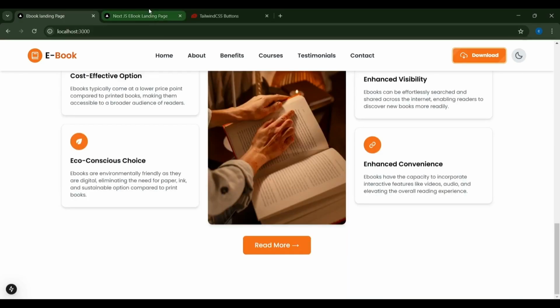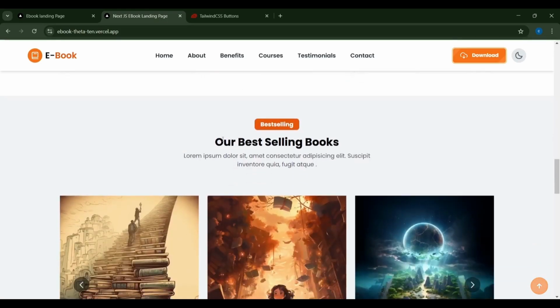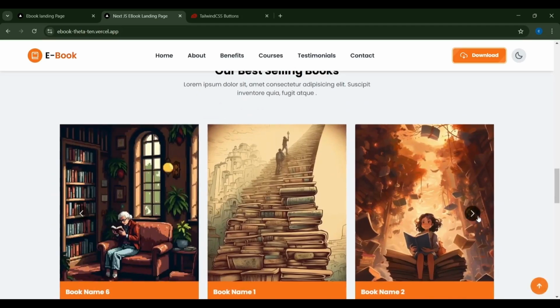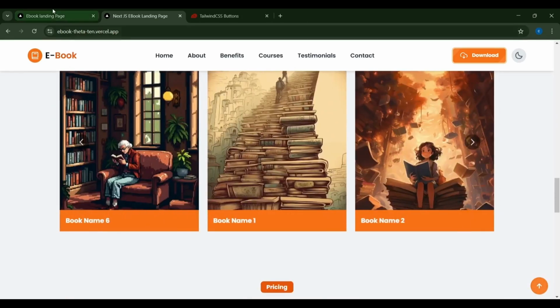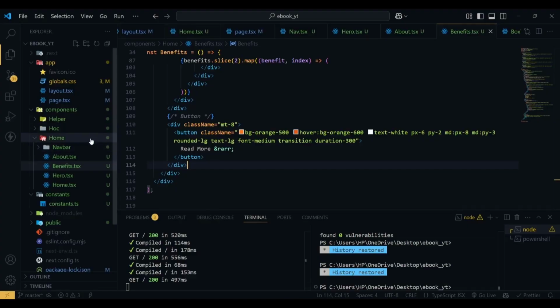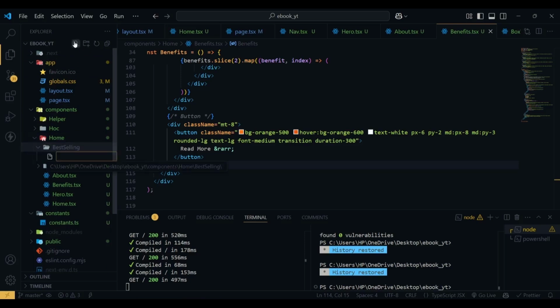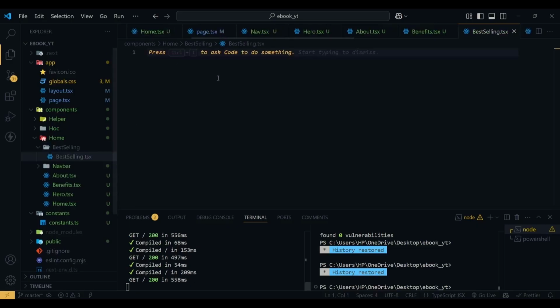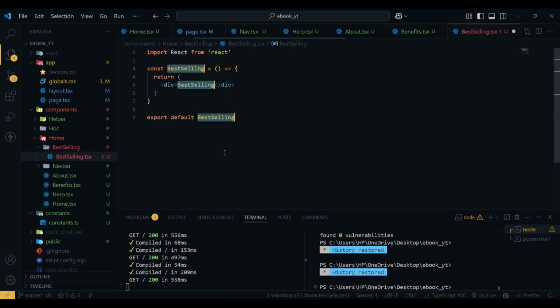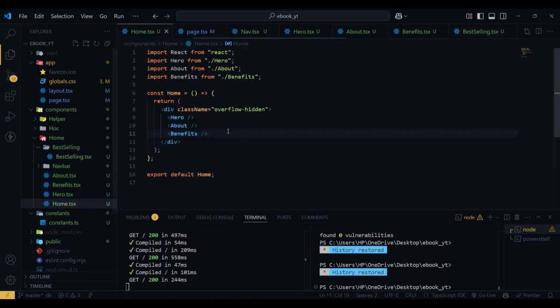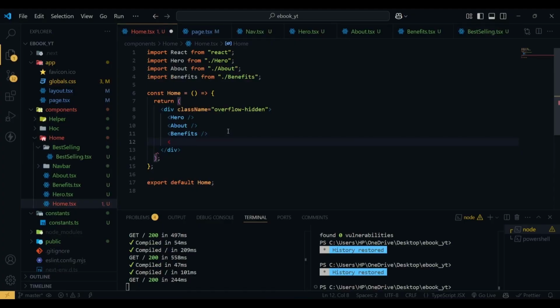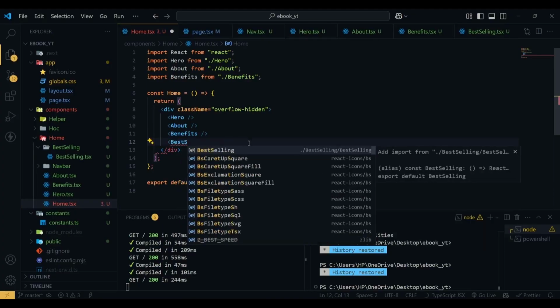Next we are going to build the best selling book slider. If I show you the best selling book slider, here you can see we have some section heading, and then we have a beautiful slider. To build this, I am going to create a new folder inside my home and name it best selling. Inside this I'm going to create a file called best-selling.tsx, then use rfc to create the component boilerplate, and then add this in my home. So after the benefits, we are going to add our best selling.